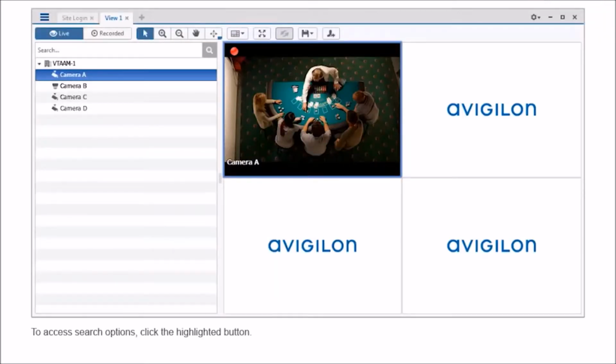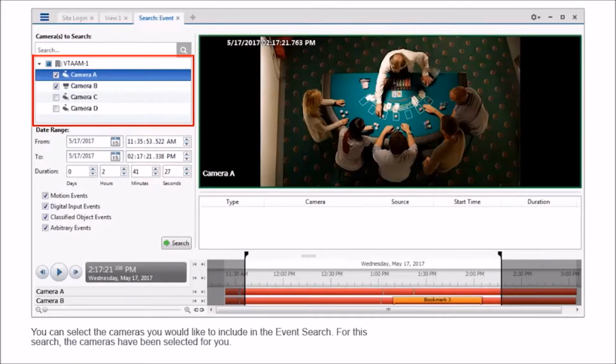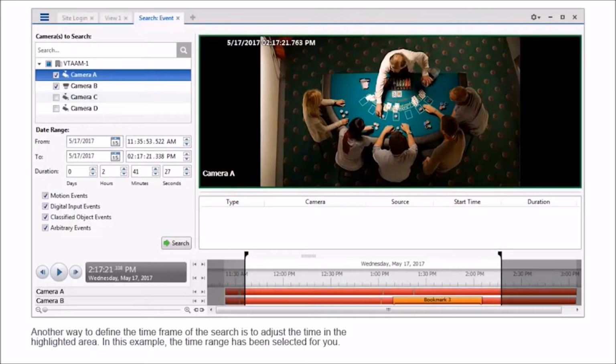To access search options, click the highlighted button. In the menu that appears, click here. You can select the cameras you would like to include in the event search. For this search, the cameras have been selected for you. Next, you can drag the time range markers to set the time range. Another way to define the time frame of the search is to adjust the time in the highlighted area. In this example, the time range has been selected for you.